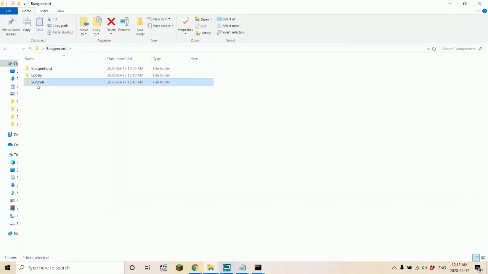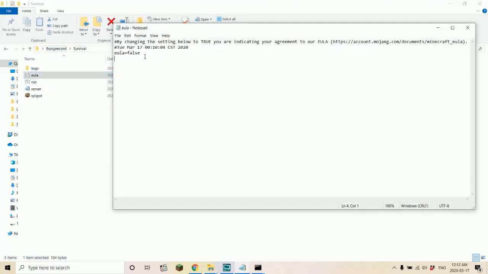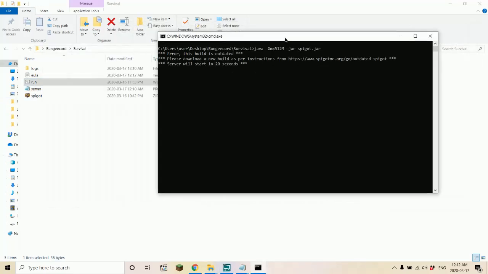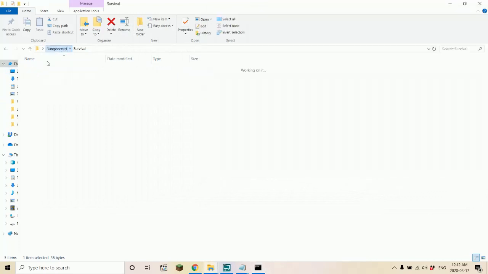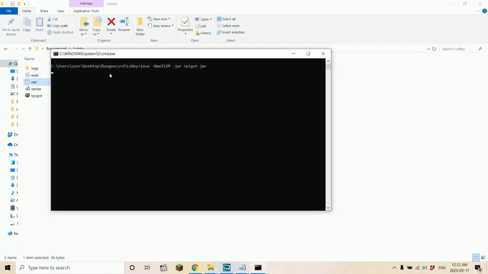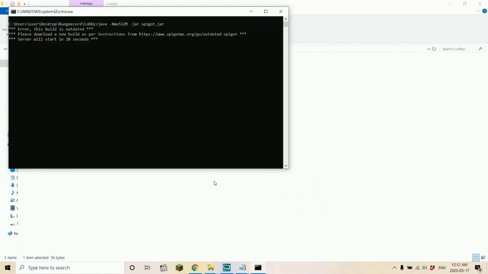And we'll do the same on survival. You probably should read this if you've never read it before. It pretty much just says you cannot have any microtransactions on your server that give a player an advantage over other players in such a way that it would be unfair. They're pretty much just trying to prevent servers from pay-to-win type things, which is great.